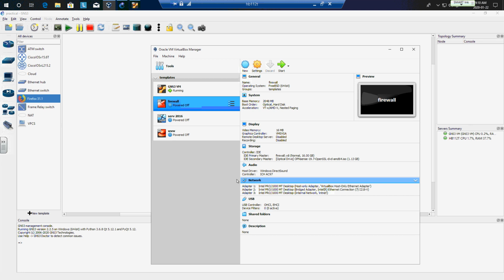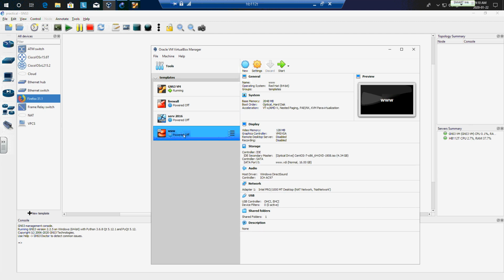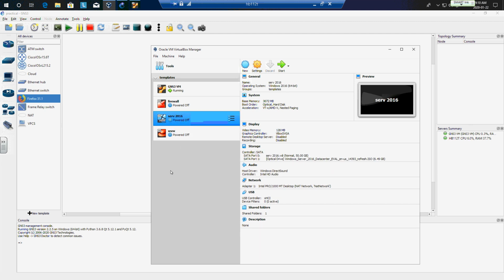These are the things which I did. For CentOS 7, you know how to install it. It will be with graphical interface. That's the one actually. And the Server 2016, the same thing.